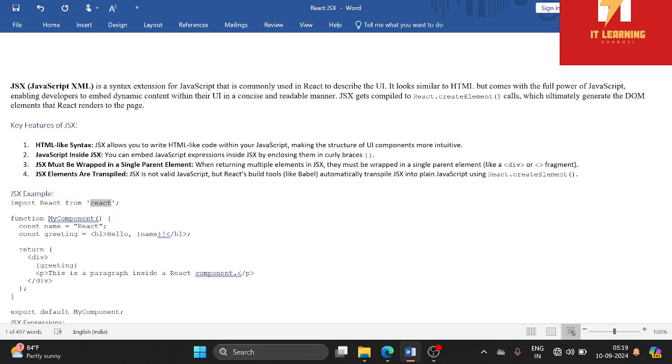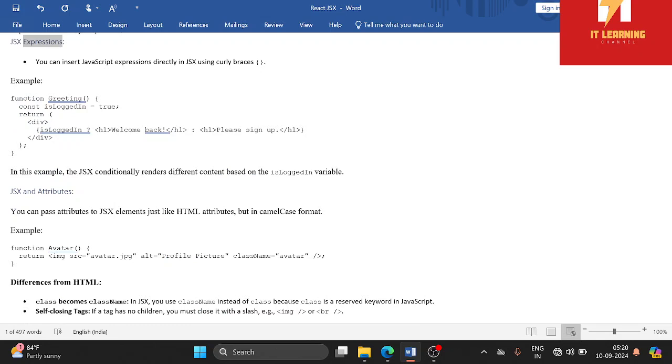JSX example. Import React from 'react'. function MyComponent. const name = 'React'. const greeting = <h1>Hello, {name}</h1>. Return <div>{greeting}<p>This is a paragraph inside a React component</p></div>. Export default MyComponent.